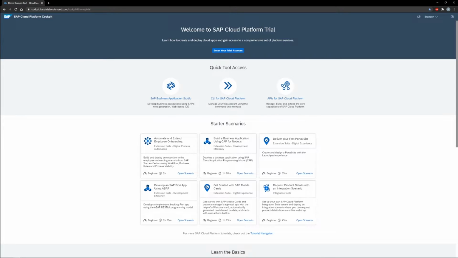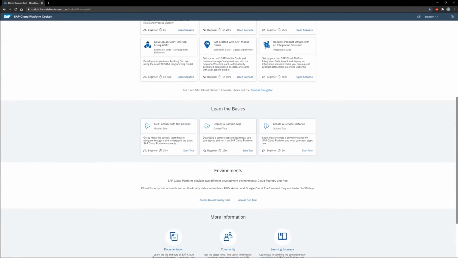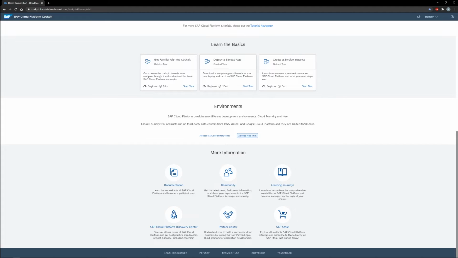But if you do create a Cloud Foundry trial account, this is what you'll be presented with. You can then enter your trial account. You can work with SAP Business Application Studio. You can install the CLI, which is pretty fantastic, if I'm honest. And you can start working with some of the APIs they have there. If you scroll further down, you can still access your Neo trial for that short period, but I'd recommend you just go straight to the Cloud Foundry trial to get things going.